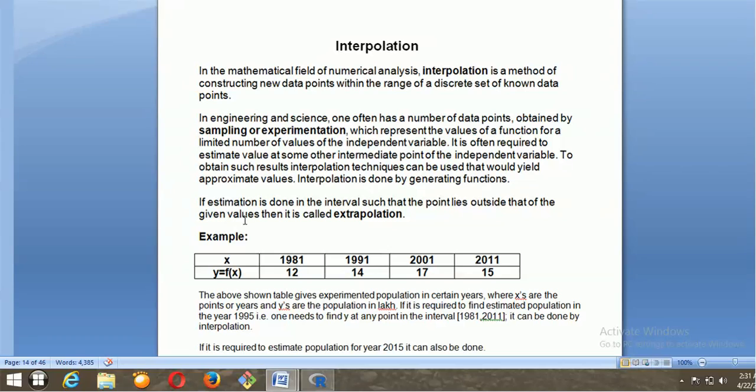If the estimation is done such that the point lies outside the given values, then it is called extrapolation.